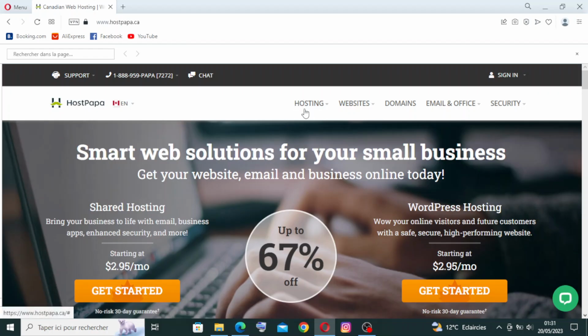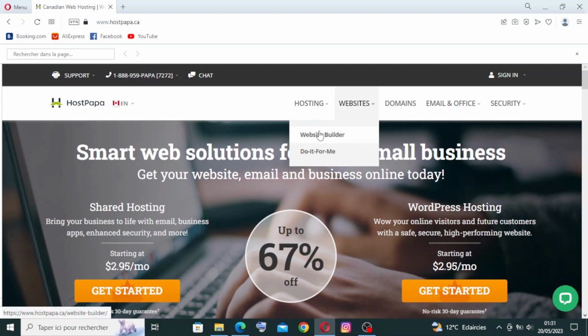Now about the hosting, HostPapa provides a range of hosting options, including shared hosting, WordPress hosting, VPS hosting, and reseller hosting. And here you find the websites over here, the website builder and Done For Me. And for the domain, HostPapa offers a free domain registration or transfer for the first year with their hosting plans.